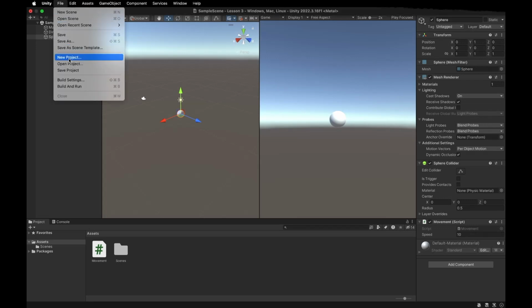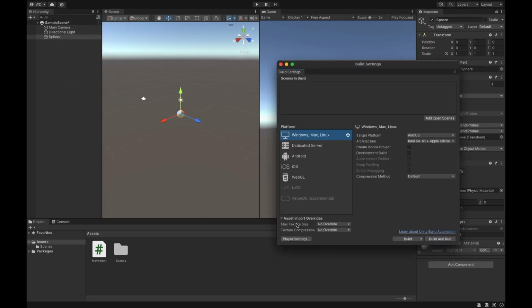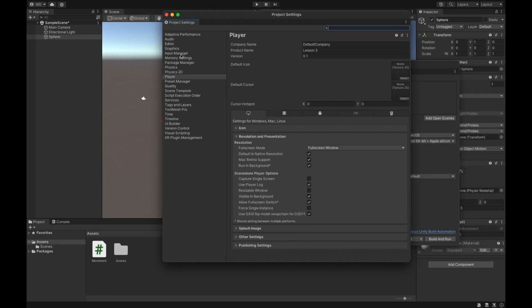If you are interested in why this input method works, you can look in the Input Manager. Here you can see which input axis corresponds to which keys.